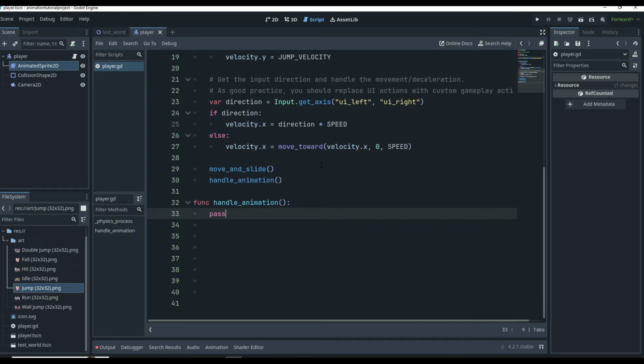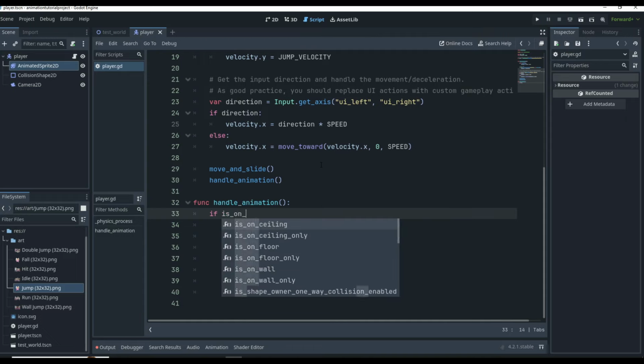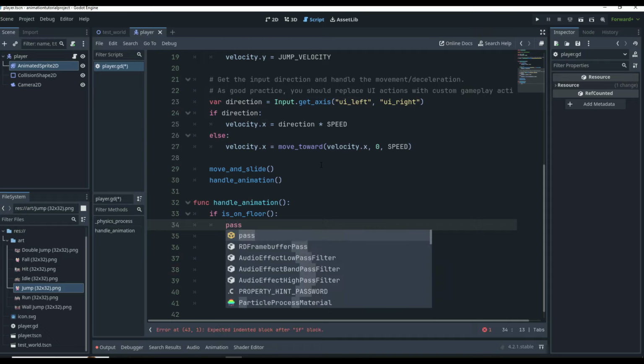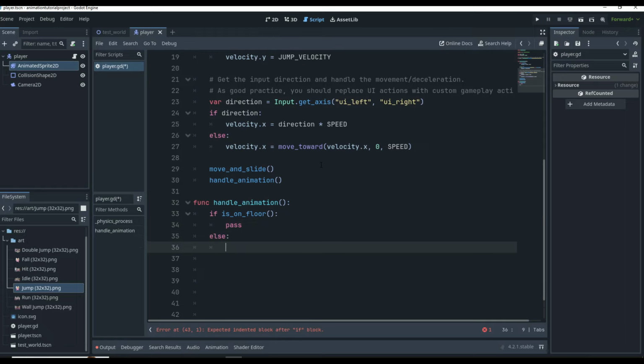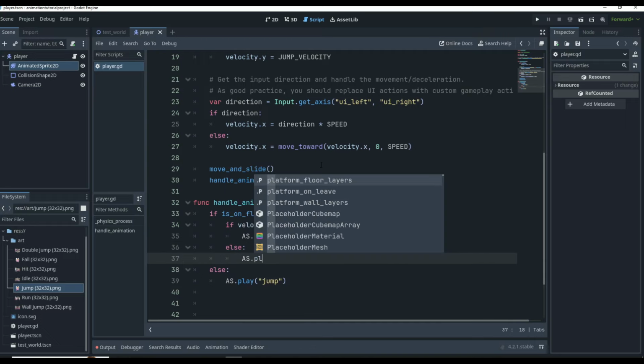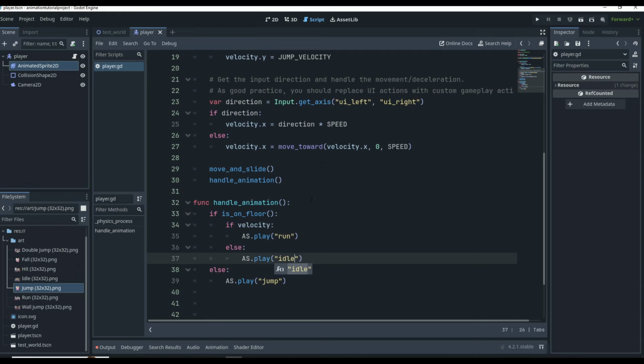So to do this, we can say, okay, well, if is on the floor, right? So if we're on the ground, then we want to decide on the run and idle animation. And if we're not on the floor, then we want to just play our jump animation because we are in the air. So we can say, okay, well, animation sprite dot play jump, right? Just like that. Now, if we are on the floor, then we want to see if velocity is equal to something. If it is, then we want our animation sprite dot play our run animation. And if velocity is not equal to something, then we can say animation sprite dot play our idle animation. And that's going to be how simple the animations are.